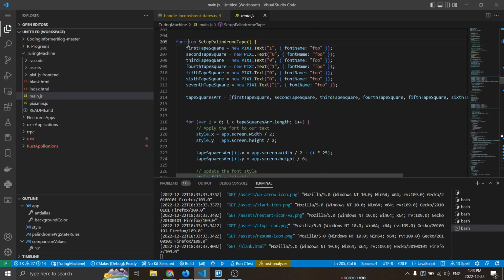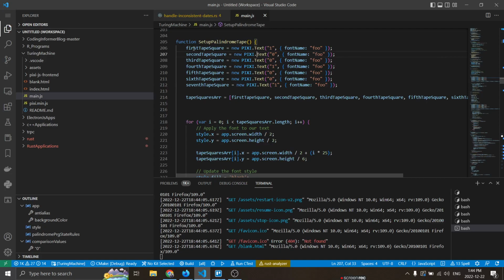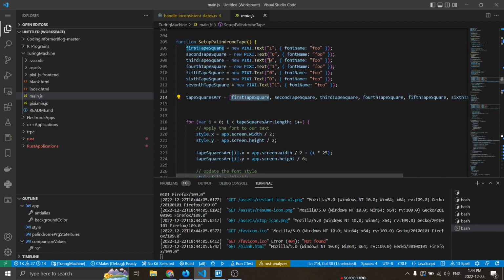Set up the palindrome tape. Okay, so here we have the tape being set up. So you can see that 10011001, that value is what is being shown when you first start the game. So when you first start the game, 10011001, this is the default values that are being rendered, and that's because of this function right here. So it's hard coded for now, and I think that serves this side project well. But this is how it's being made.